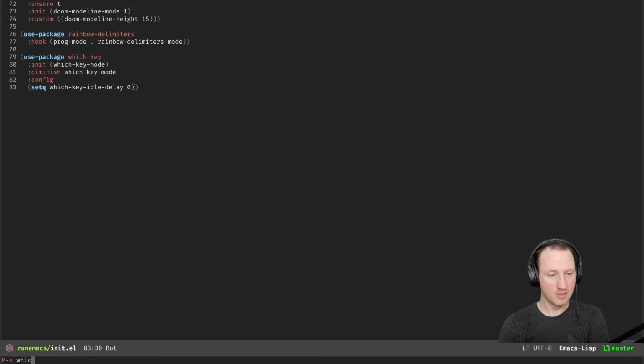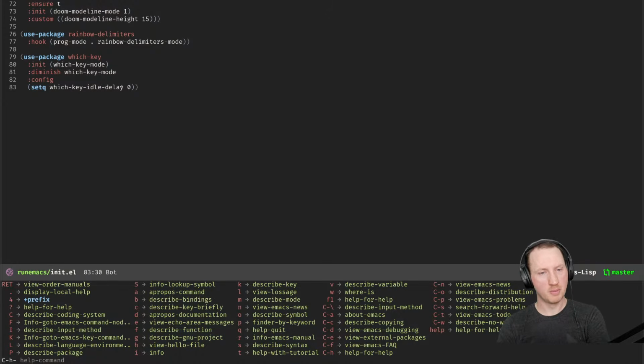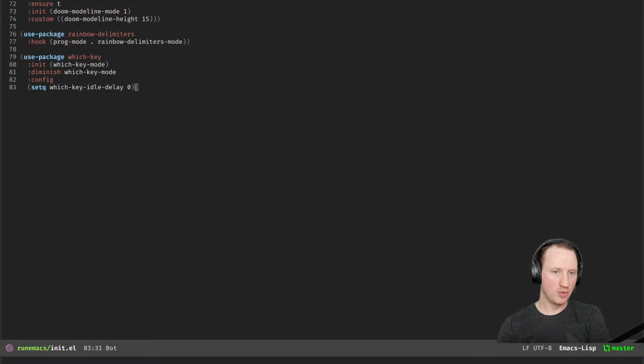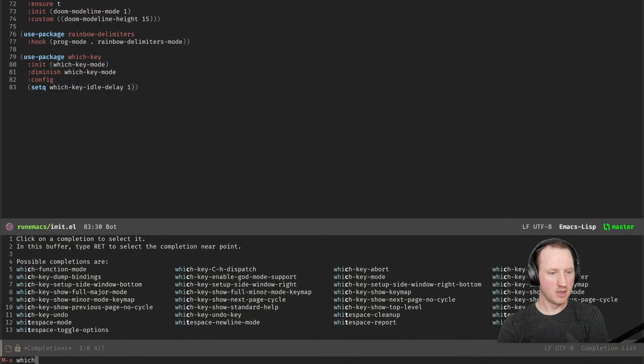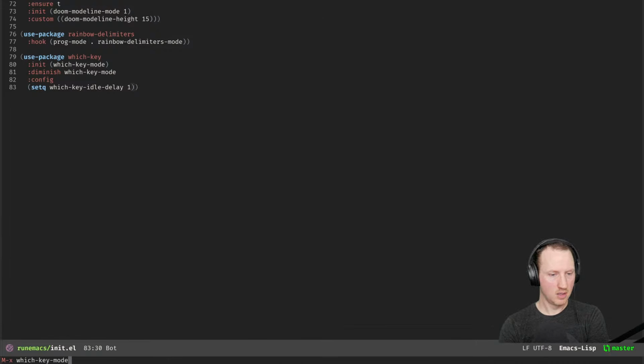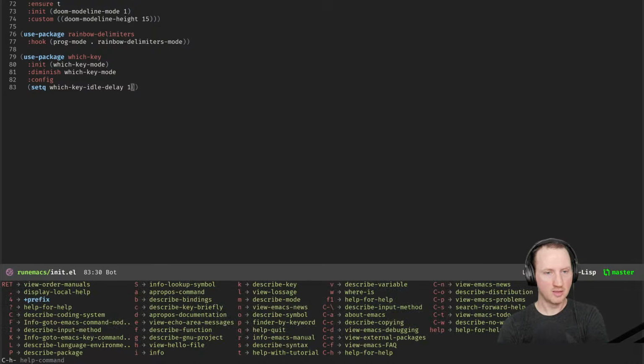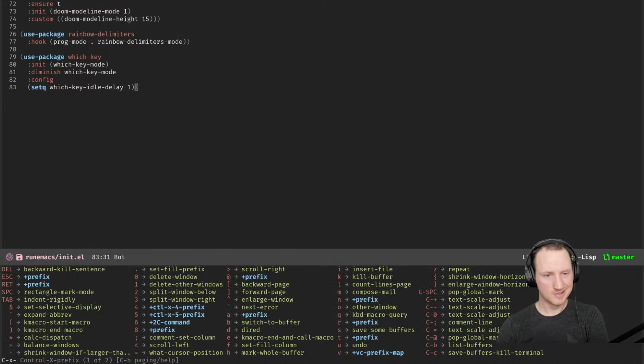Let's do that. WhichKey mode is enabled now. I'm going to hit Control-H. All right, instant. It showed up instantly. Now if I set it to 1, I will run WhichKey mode again, and then to disable it, I'll run it one more time to re-enable it, and if I press Control-H, did I evaluate this?